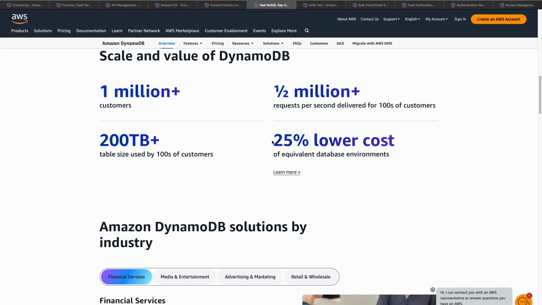So it's really fast. It's serverless. So if the data is just sitting there, you just pay for the data storage. You don't need to pay for reading and writing if you're using on demand.